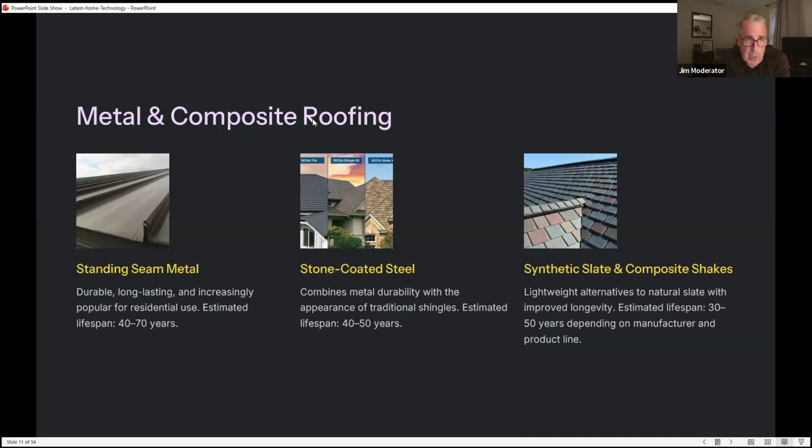So I am seeing more metal roofs. The stone-coated steel, I have not seen any yet in Connecticut. And same thing with the synthetic slate. I'm not seeing any of it right now. And it's most likely a cost.